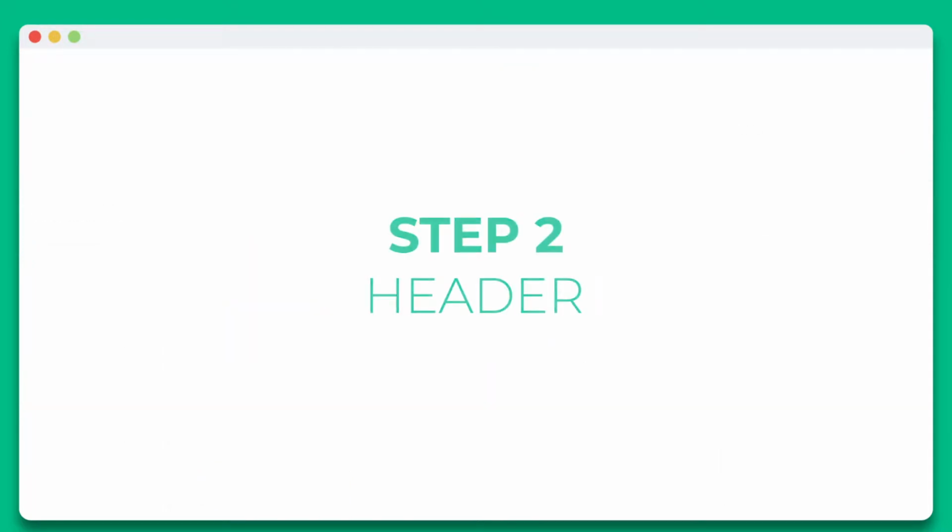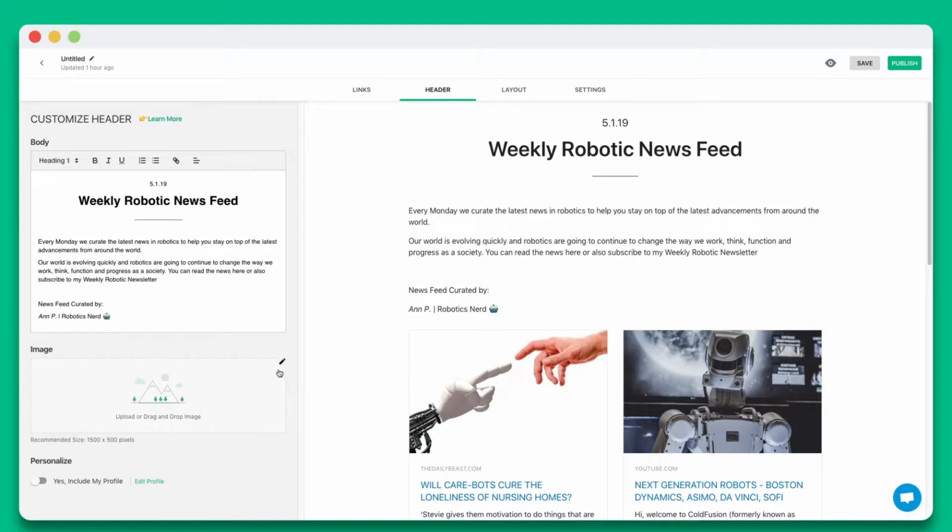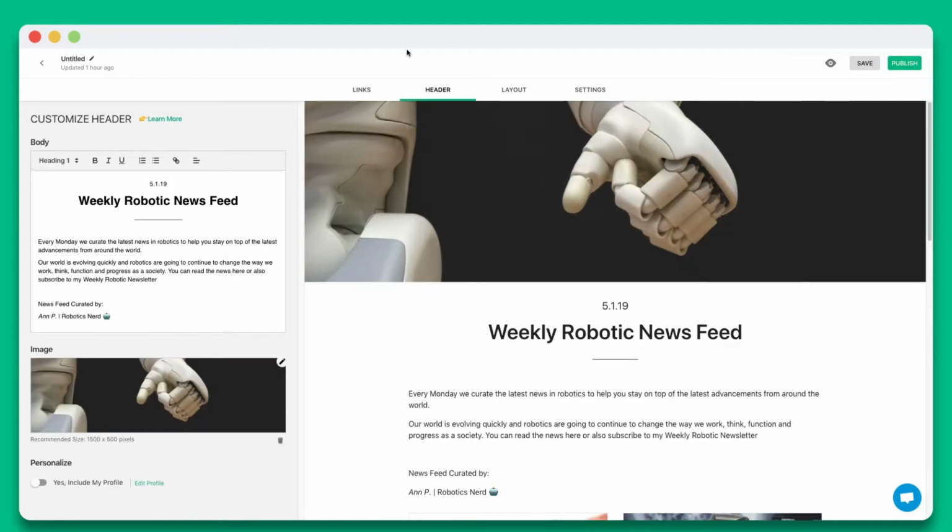Step 2. Add a beautiful header by including a header banner and introductory text. You can also choose whether you want to include your profile.